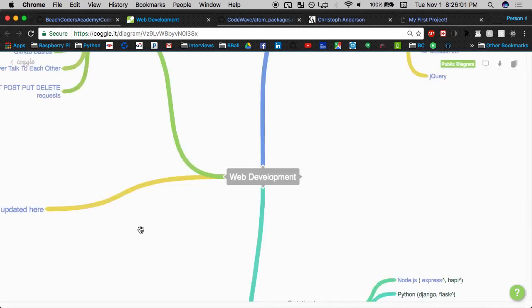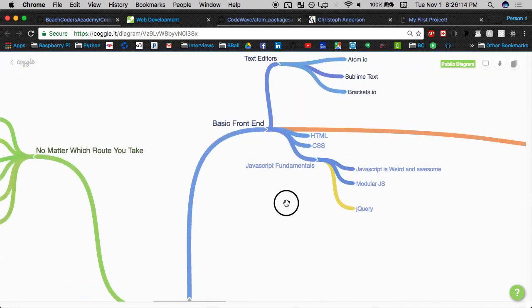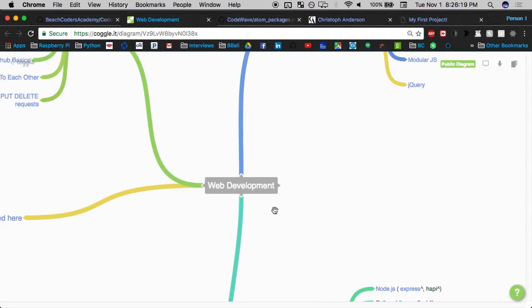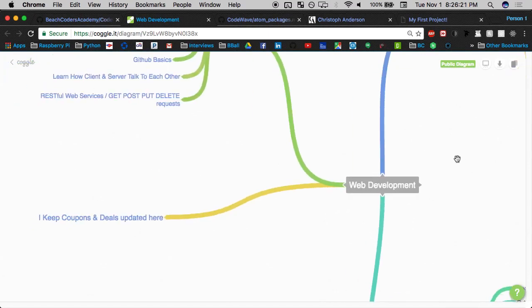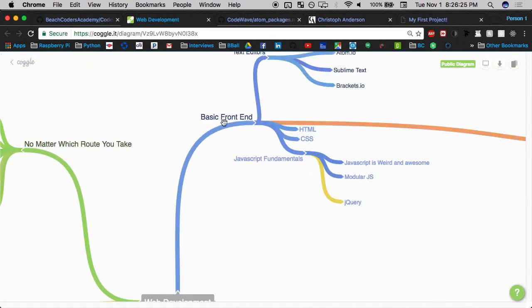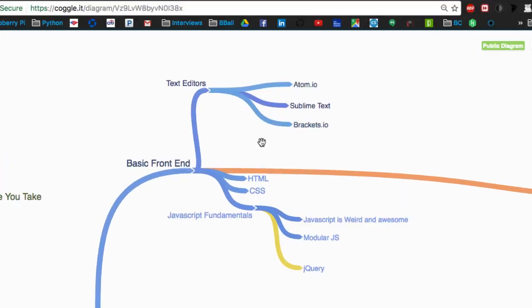So web development is 100% different than what it was 4 years ago. 100%. It's evolved from just HTML, CSS, and JavaScript to much more. I'll just show you. So this is what it was before, right? So here we are, the web development area. What are these? Well, we're going to the basic front end for now.